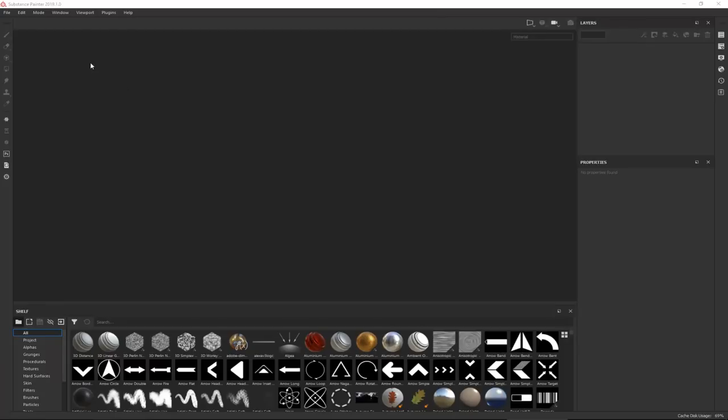All right, here we are inside Substance Painter. This is the 2019.1.0 version. So if you're watching this now, this is, I think, the latest version. If you're watching this later and you have a newer version, then I'm pretty sure not too much is going to change, and you will be able to follow along.